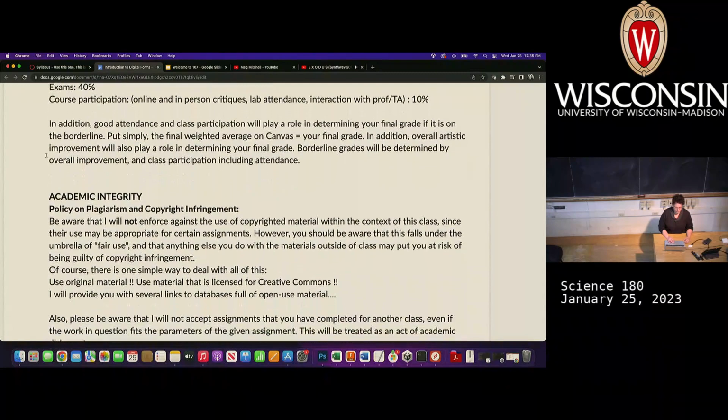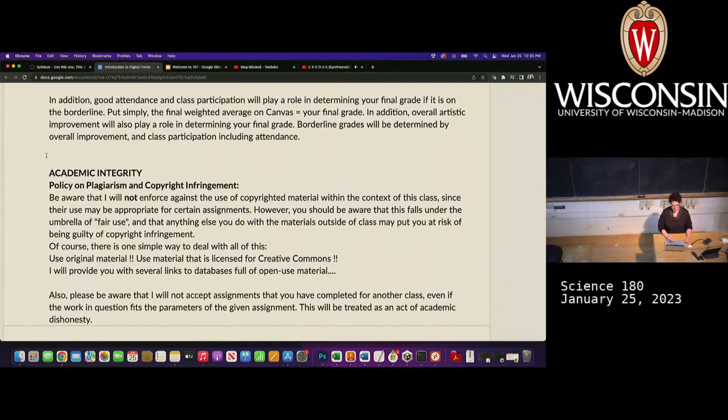Also, if you have good attendance and good class participation, I'm definitely one of those people that rounds up on Canvas for your final grade. So if you're on the borderline and you've done pretty well and you've been present and working, and you have a 92.2 and 93 is the cutoff for an A, please, I'm totally going to give it to you.